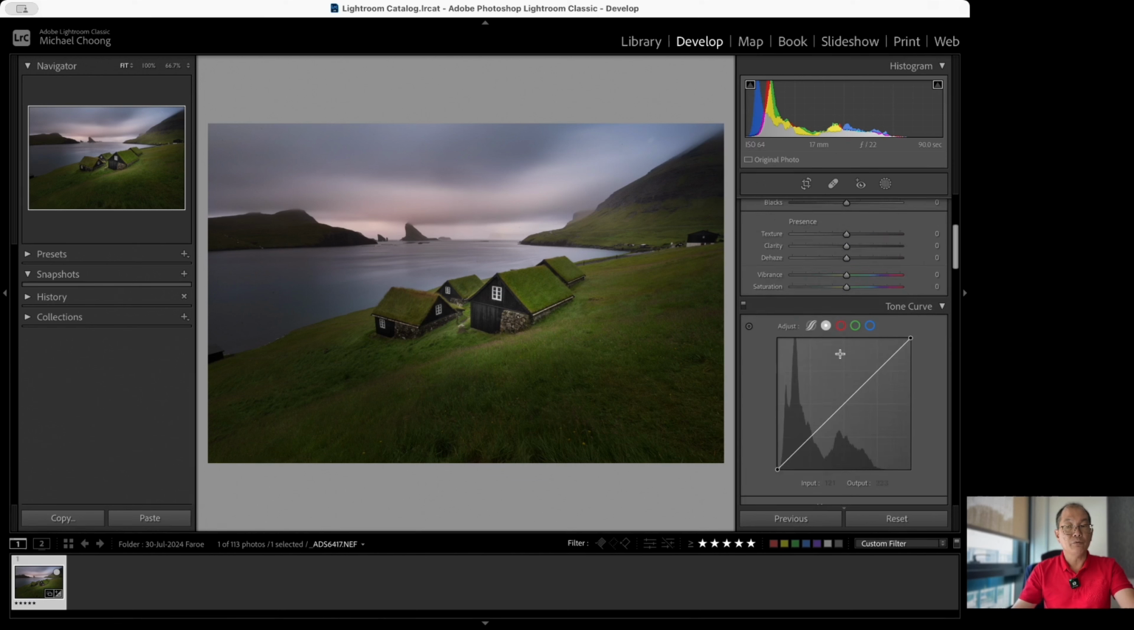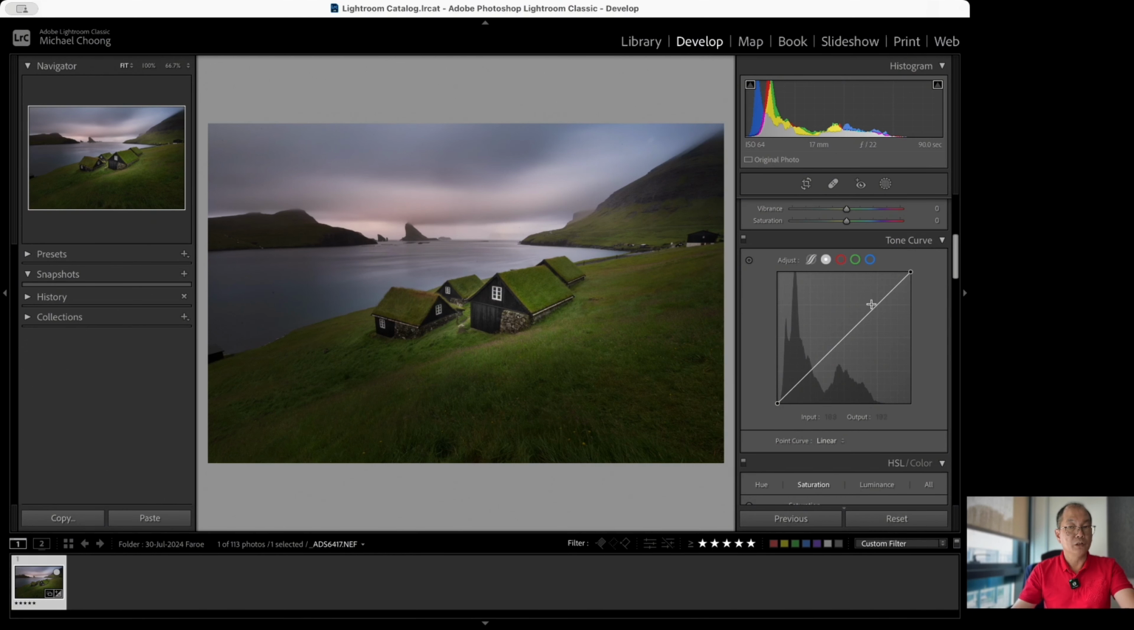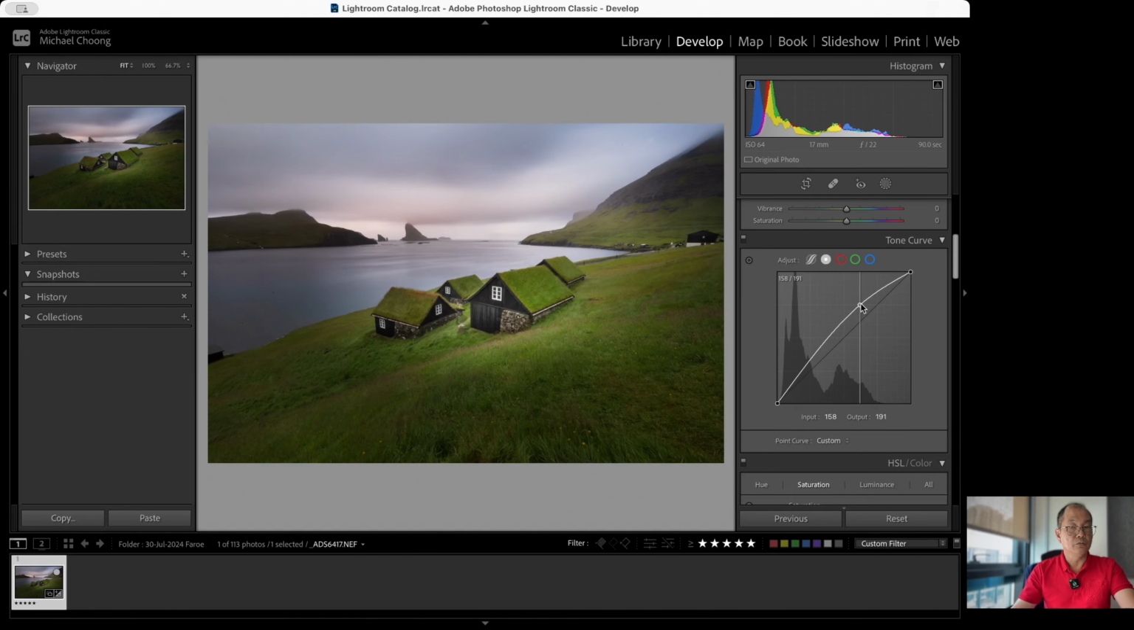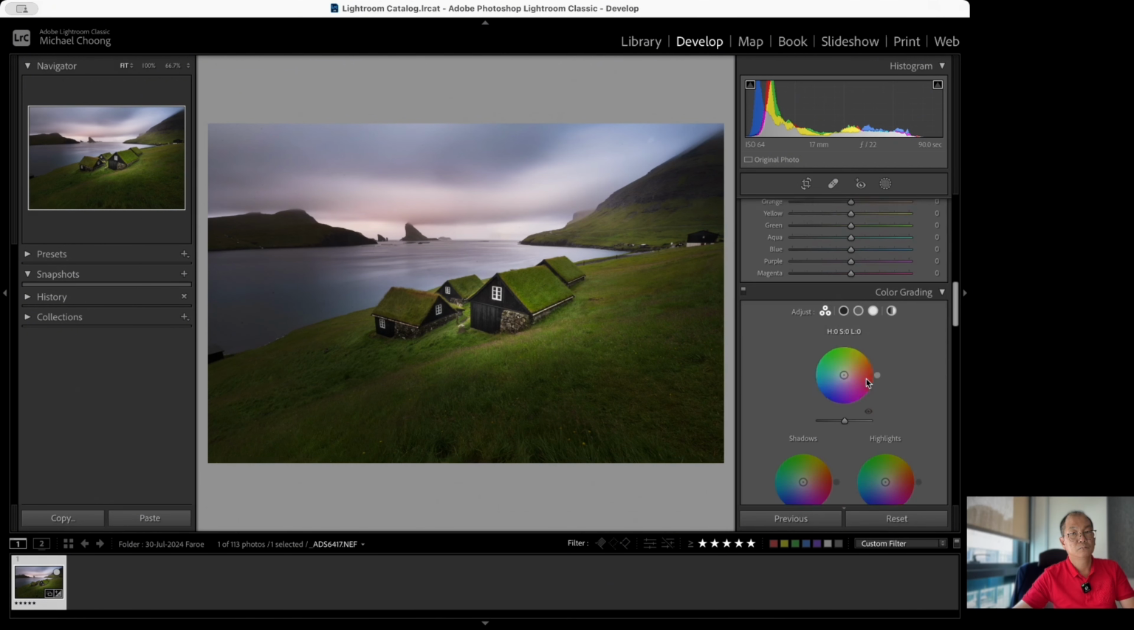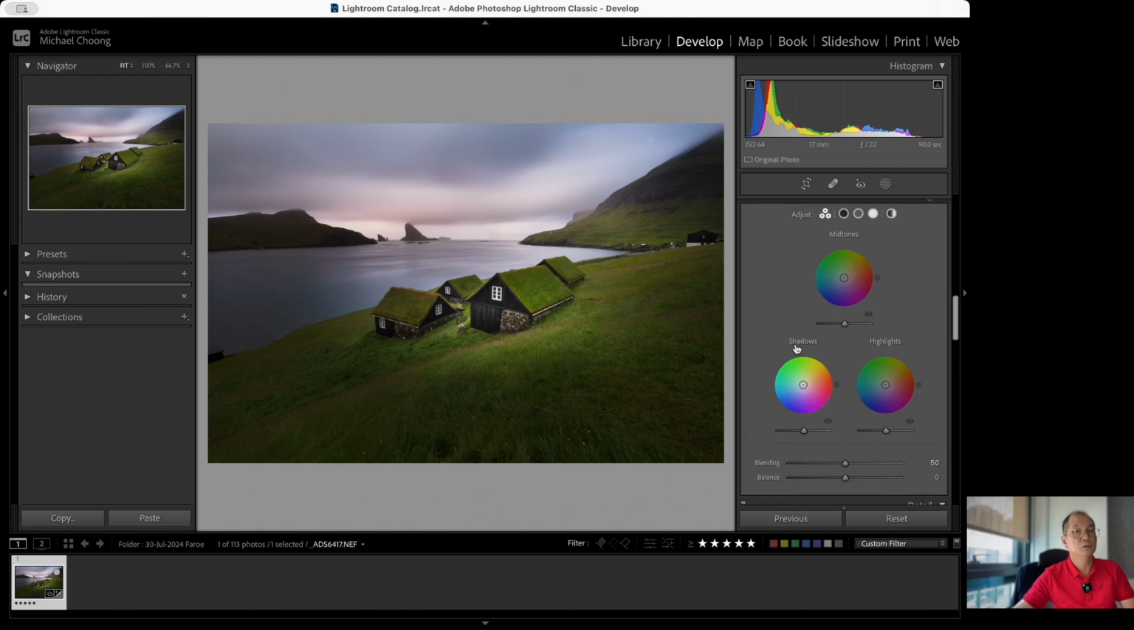Okay. Next thing we can do is that we can play with the tone curve. So tone curve. You can do an S curve. Yep. Looks good.